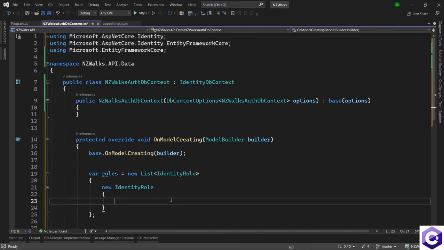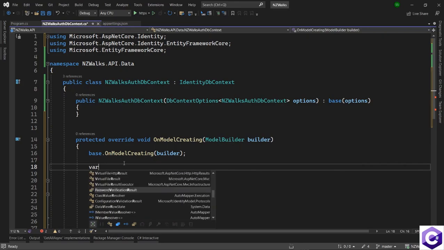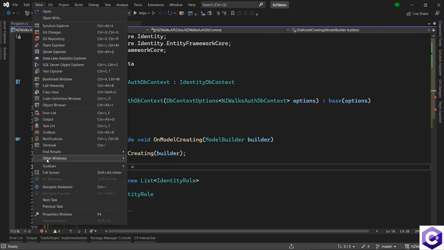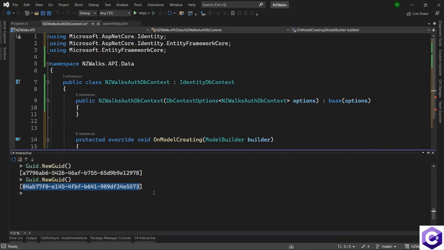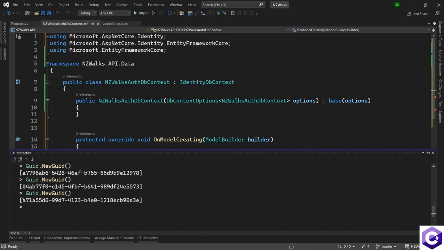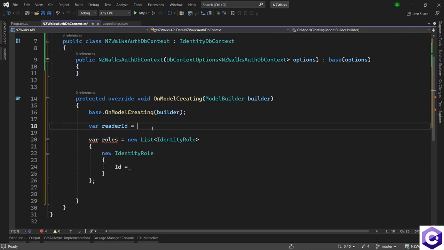In here, we have four properties, which is the ID, name, normalized name, and the concurrency stamp. So let's start with the ID first. And the ID over here is a string, but we'll use a GUID and then convert it into a string. So let's say over here on top of roles, we create two GUIDs. So the first one will be a reader ID is equal to, and let's create the GUID from inside Visual Studio. And we have the C# interactive window over here, but you can get it from View, Other Windows, and open the C# interactive window over here. In here, we can use the Guid.NewGuid method to create a new GUID.